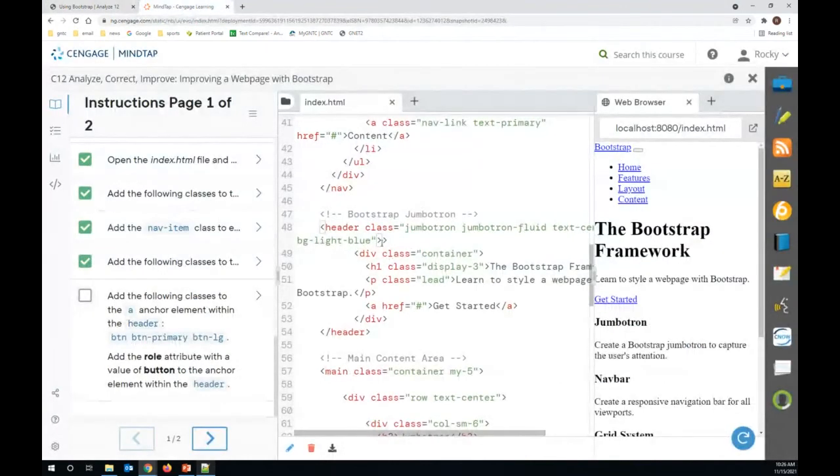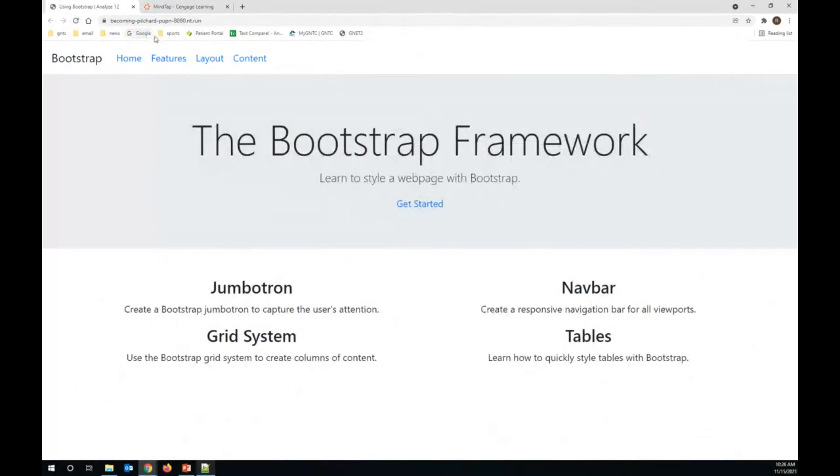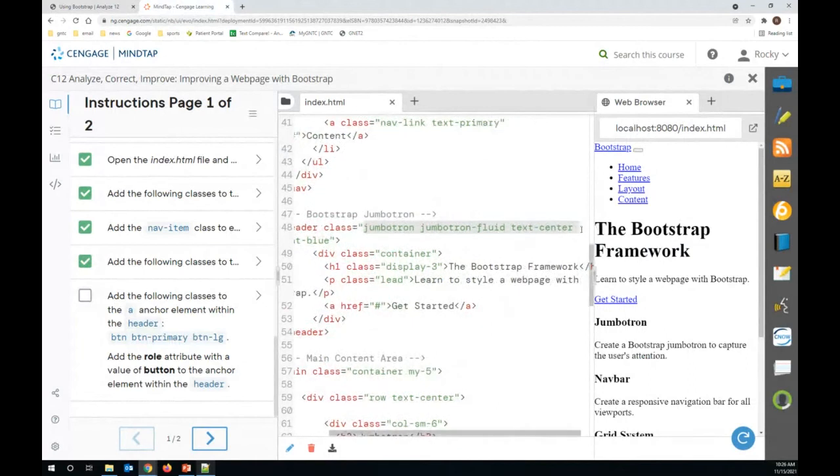Okay, so let's go back and look at that and see where the error is. We'll see the error is here on the end. All right, so the closing tag for this. So it's always a good idea to go back and check your code, especially if you have something pop up like that, a special character. So we've added the Jumbotron Fluid Text Center to this.